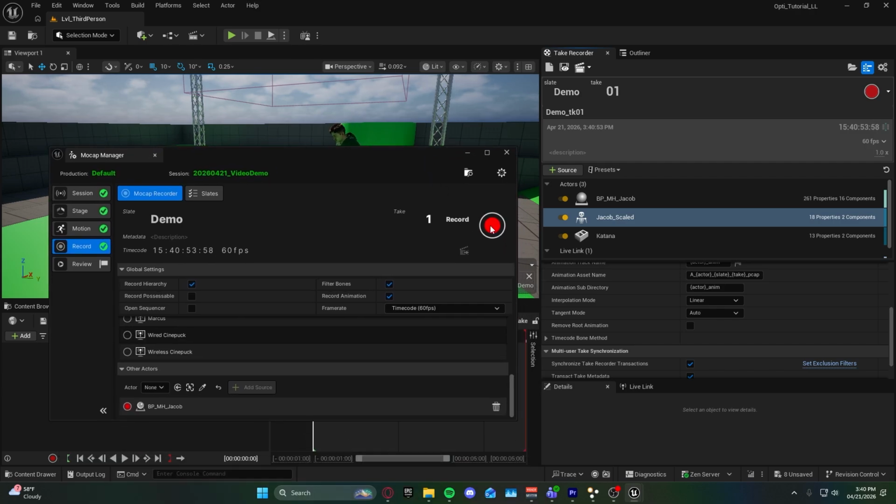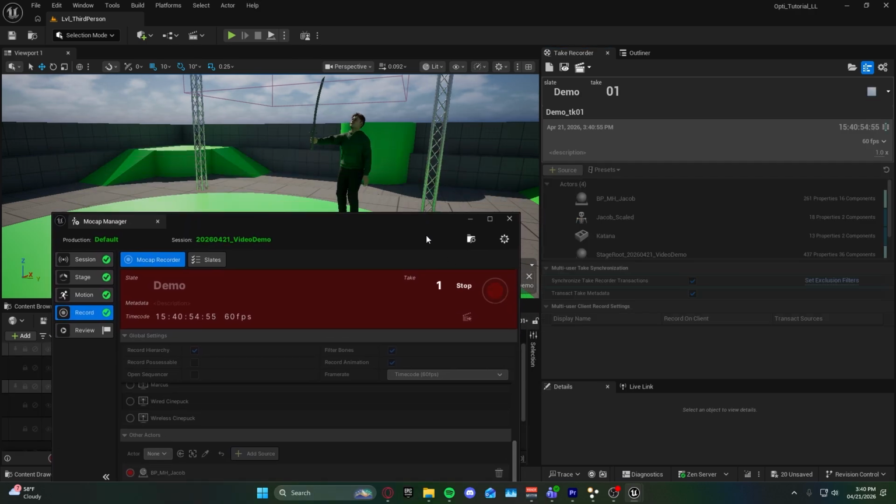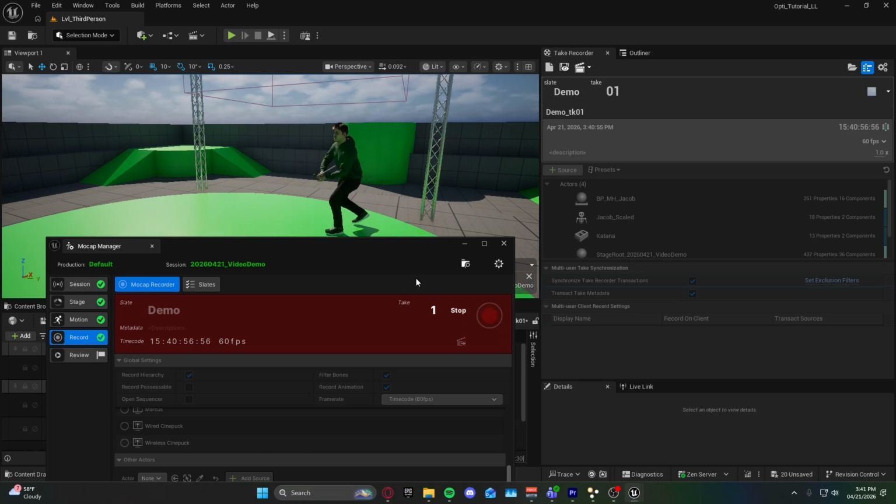So I'll hit record, and as you can see, it is currently recording, and we'll let the MetaHuman walk around for a little bit, and then I'll just click stop. Okay, so once it's done processing all of the data, it's got a lot to record. We're then gonna jump into the sequence and we're gonna review it.